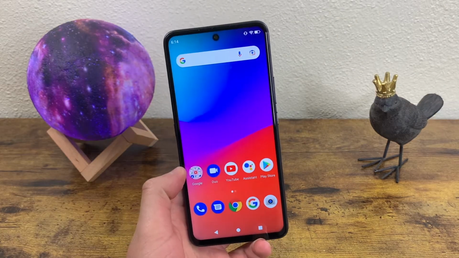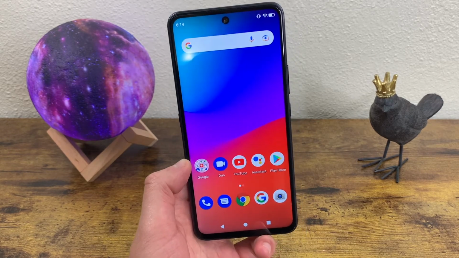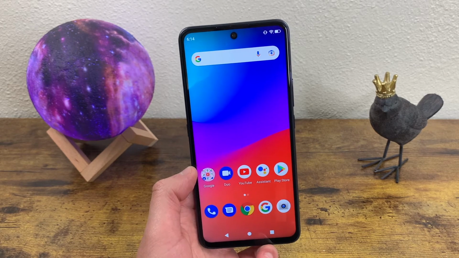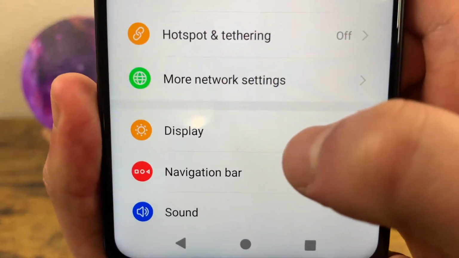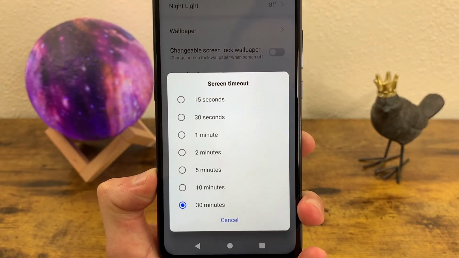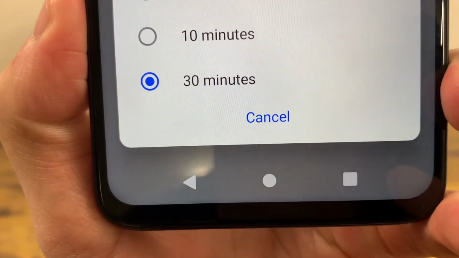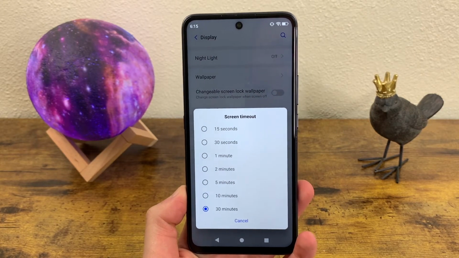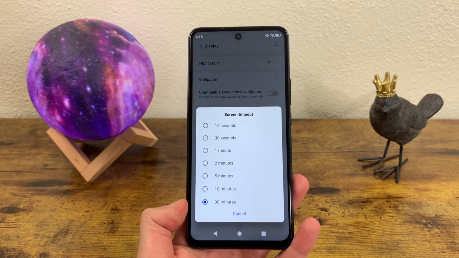The next thing I'm going to show you is how to change your screen timeout time. Have you ever been in a situation where you're looking at something on your phone and it falls asleep on you? It's super annoying, and I'm going to show you how to avoid it. So we're going to go to our settings, display, and screen timeout right here. As you can see, I have mine set to the max, but you can have it as short as 15 seconds or as long as 30 minutes. I do recommend playing around with it and finding for yourself which one works best for you, because depending on how you use the phone, it's going to be different for everyone.